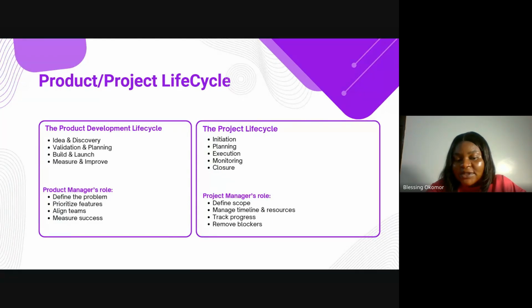So in the product lifecycle, your responsibility as a product manager is to define the problem. Right? During the idea and discovery phase, define the problem you want to solve. What problem do we actually want to solve? Now, by the time you get the problem you want to solve, by conducting your research, hearing from users, looking at what they want, what they need, why they need it, then you map out the features that you want to build from the data you have gathered, and you prioritize those features.